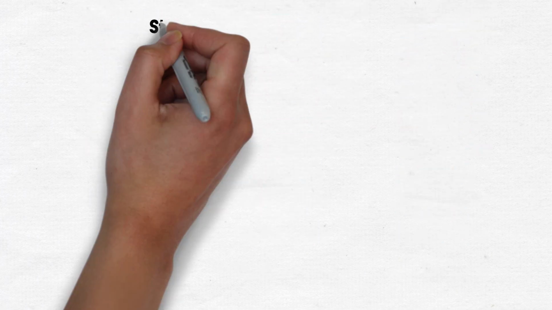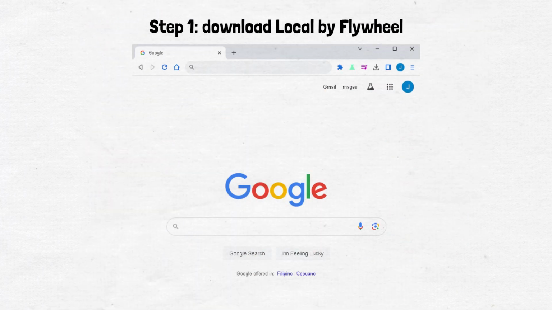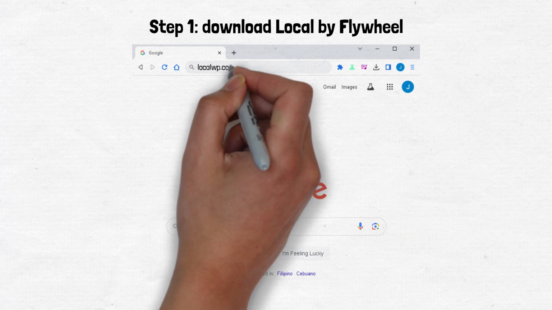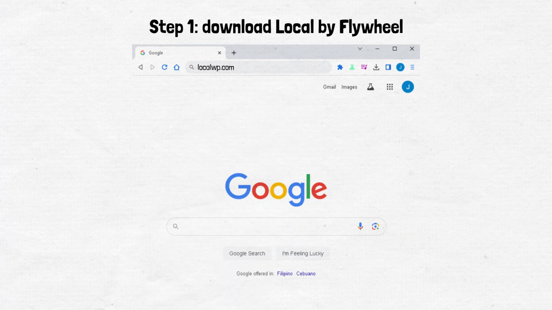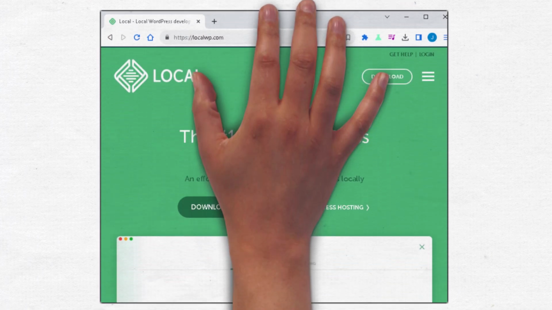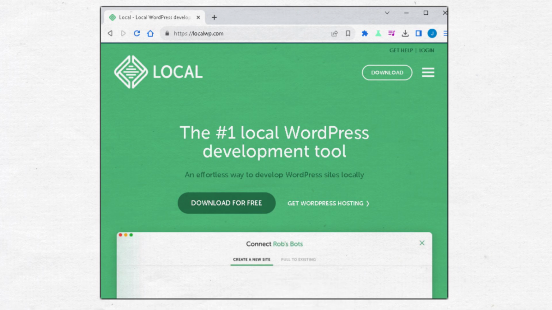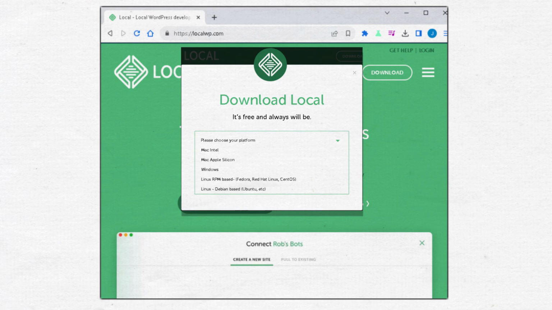First, we need to download Local by Flywheel. In your browser, type localwp.com in the address bar and hit Enter. Once you're on the Local by Flywheel homepage, click on the Download button. You'll be prompted to choose your operating system. Select the appropriate one for your computer, whether it's Windows, macOS, or Linux.